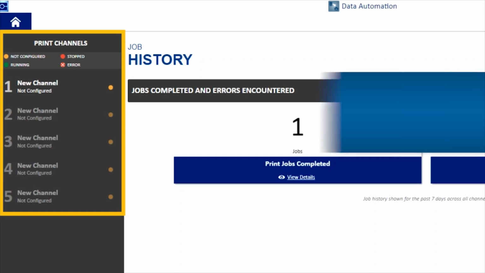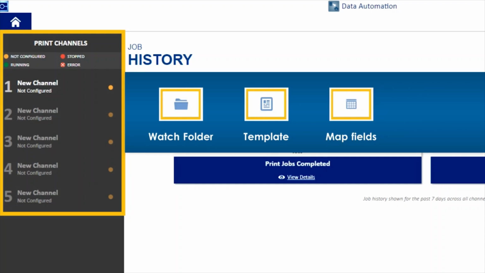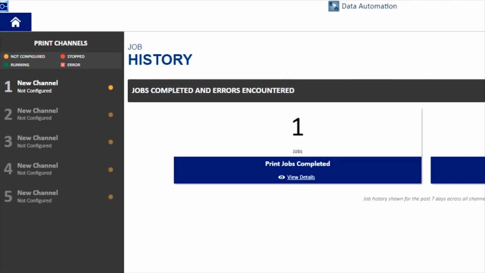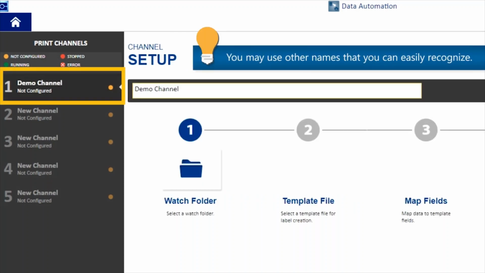A channel is a combination of a folder where the CSV file is saved, which is monitored for incoming files, a template which we will use to print, a mapping between fields and data in the CSV file, and a designated printer. In other words, we need to configure a channel in order to print a label. We do this by clicking on New Channel and changing its name. For example, let's use Demo Channel. You may use other names that you can easily recognize.